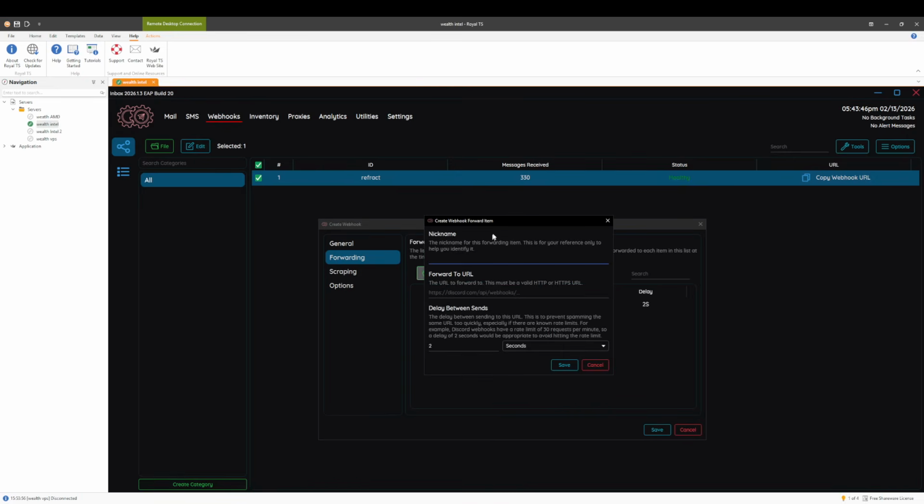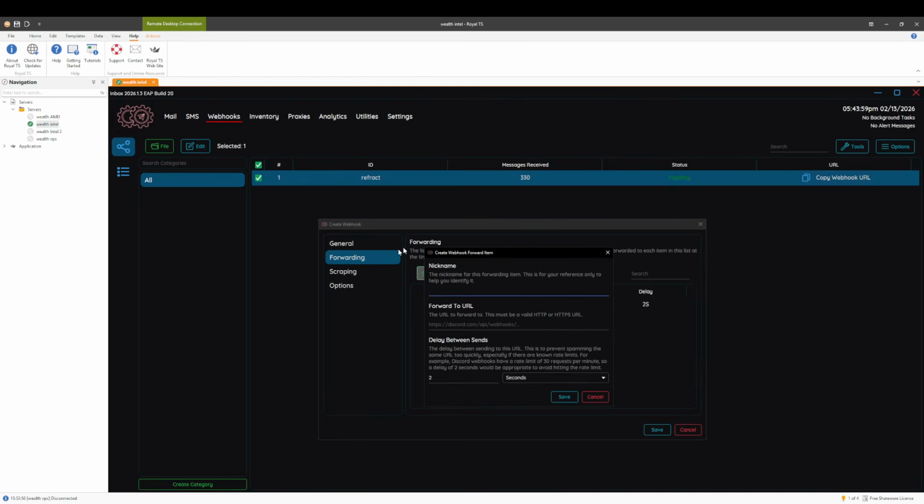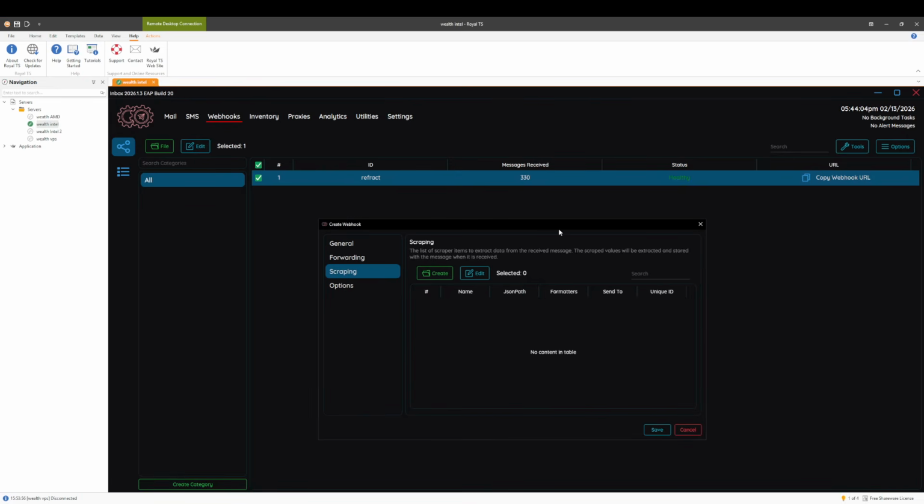Now you can do this as many times as you want. Like I said earlier, you can make it so that we forward to multiple webhooks. So if you wanted to get your ACO guy or whatever you want to do, you can add as many webhooks as you want. I'm just going to do one for this example.